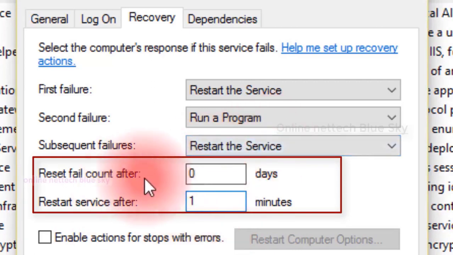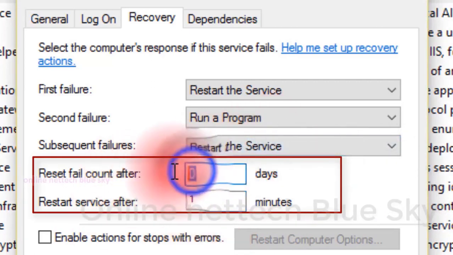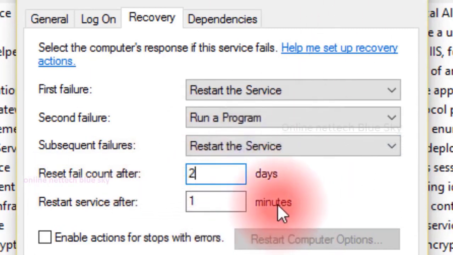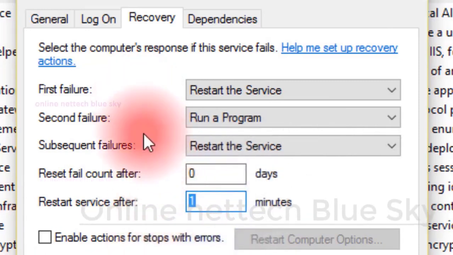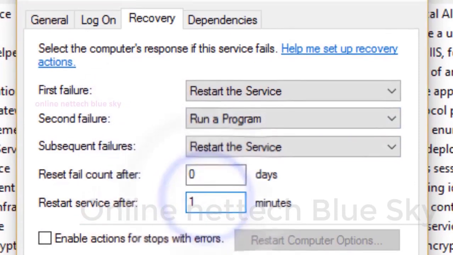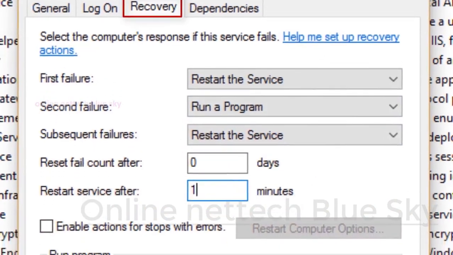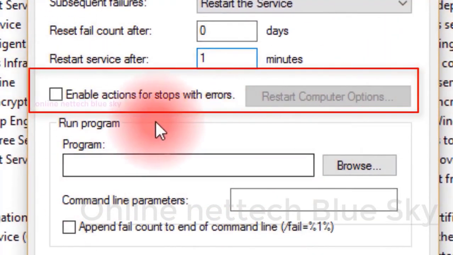So registered fail count means, if you give 5, it means 2 days. And after that time, you restart these services 1 minute after. So you can check your system. In my case, 0 days and 1 minute after, it automatically starts these services.